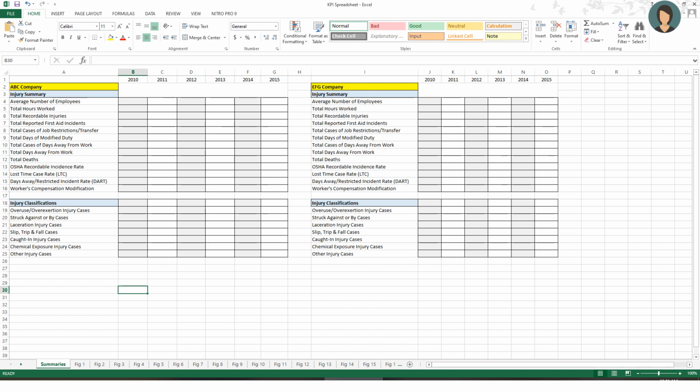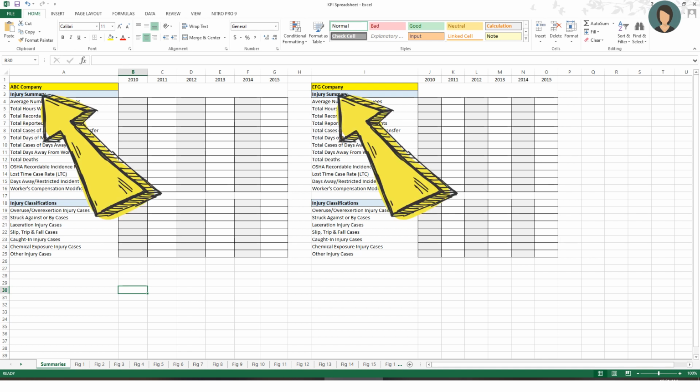Start by gathering all of the information that you'll need to put together your KPI. Loving Excel the way that I do, I use it to record the types of data for each year that I plan to include in the KPI. You can see that for the purposes of this tutorial, I'm laying out injury information for 2 separate sites that I manage. It's identical information for both the ABC company and the EFG company. Next, I'll outline each item that I'll be collecting data for.